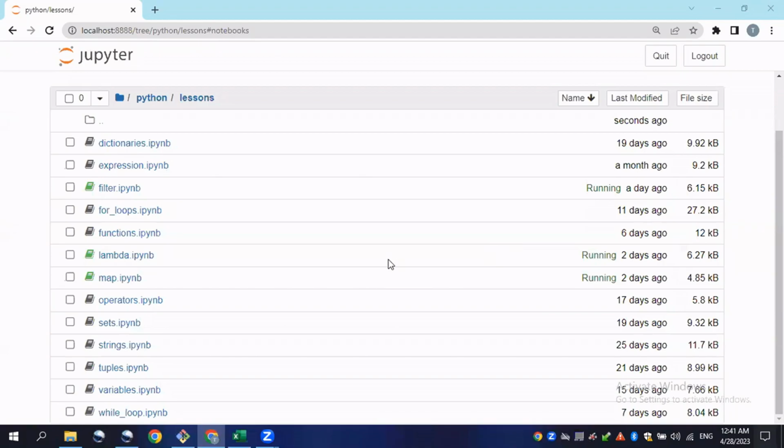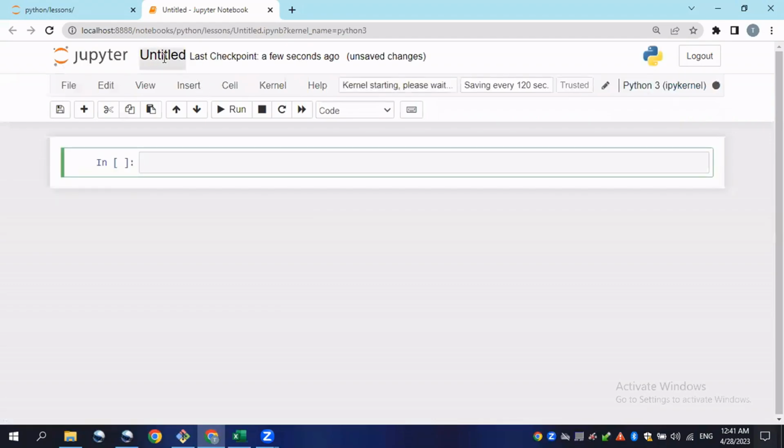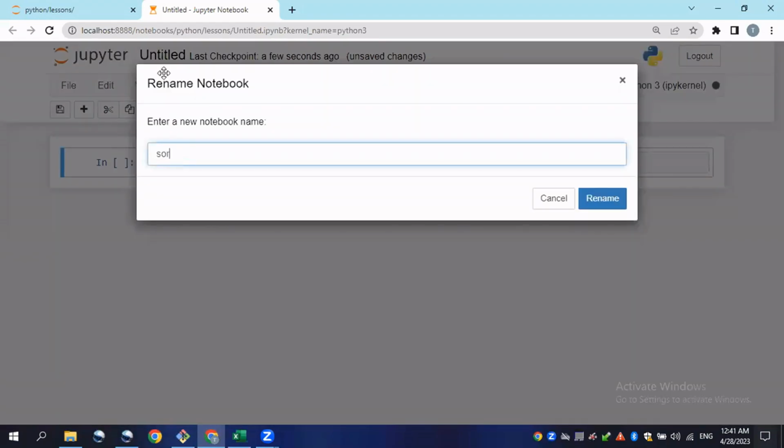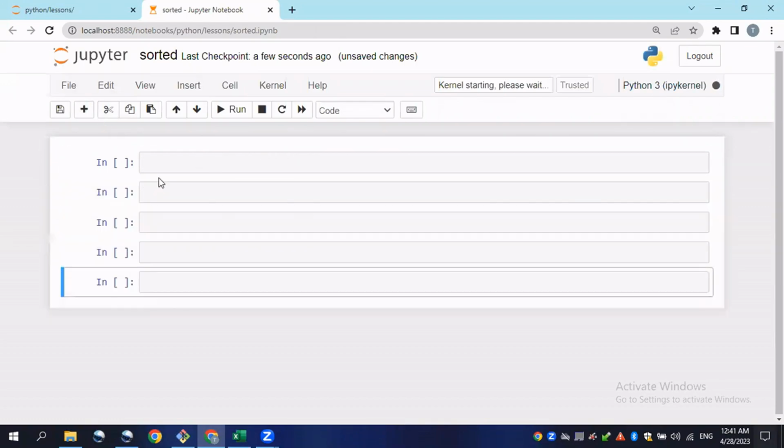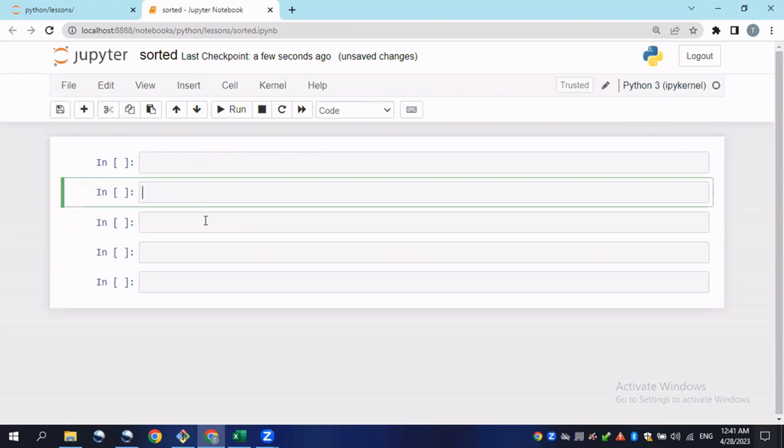Hi guys, in this lesson we are going to learn the sorted function, which is a very useful function and often used in data analysis. Let's first create a new file and call it sorted, and explain it. Okay, what's a sorted function?